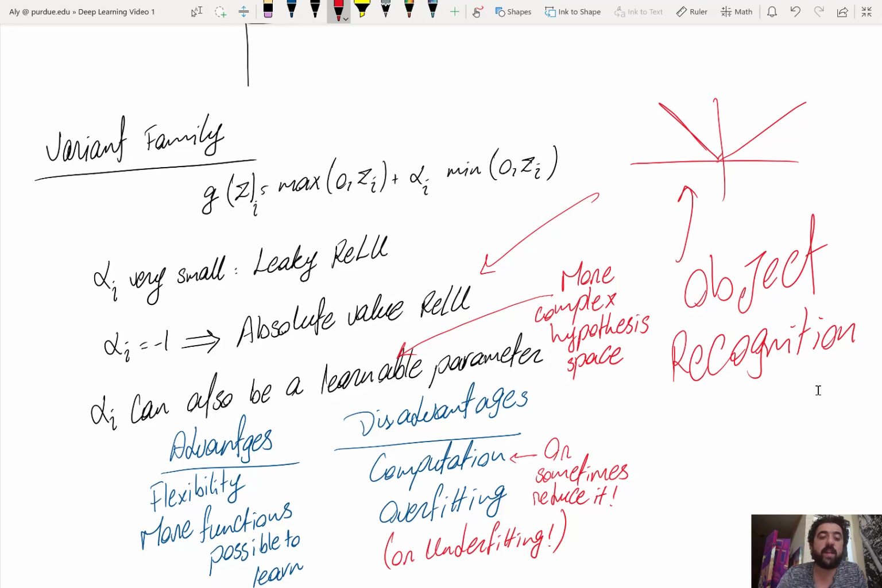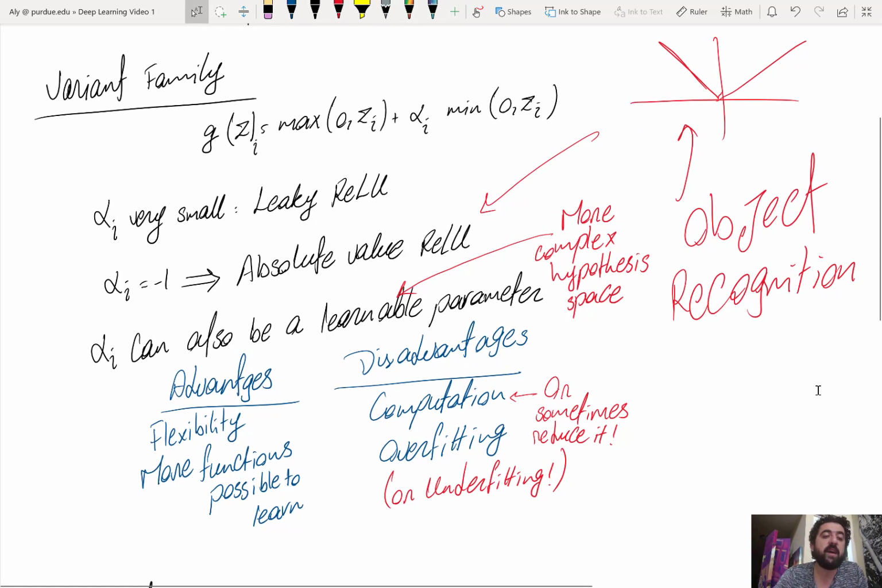Now, the third variant is having alpha i as a learnable parameter. So it becomes part of the set of parameters, like the weights and biases, that you are learning according to the gradient of the cost function. So basically we'll compute the gradient with respect to that parameter as well and update that parameter to minimize the cost.